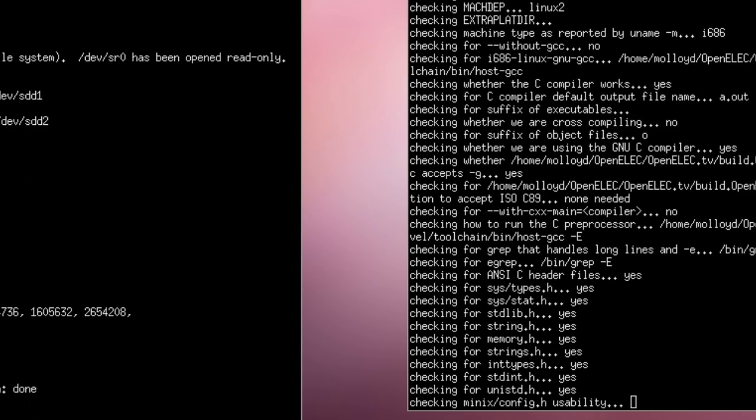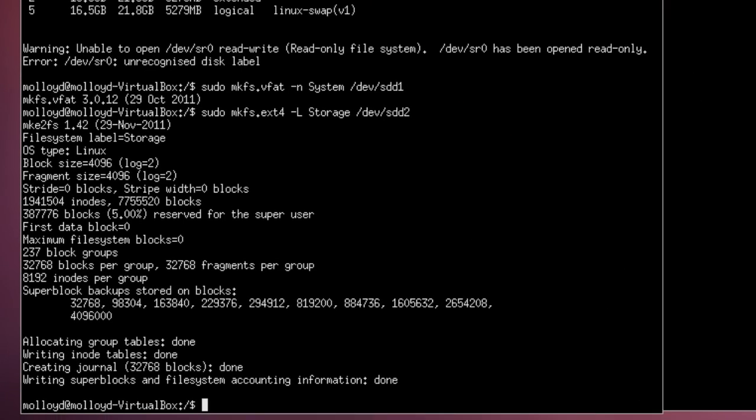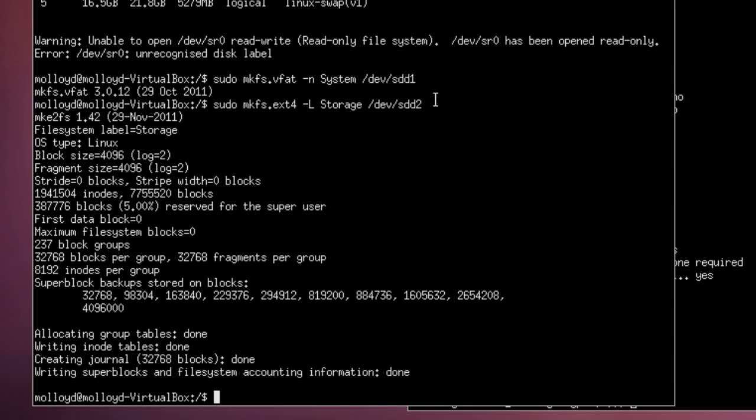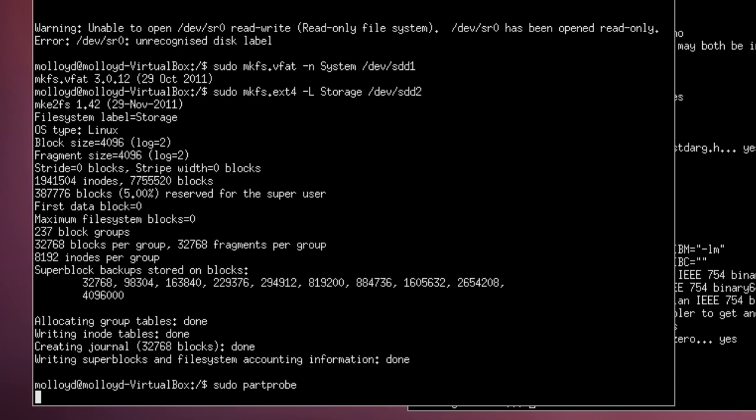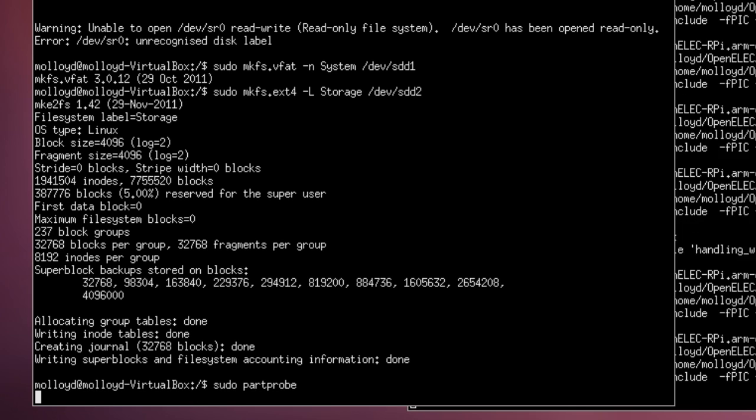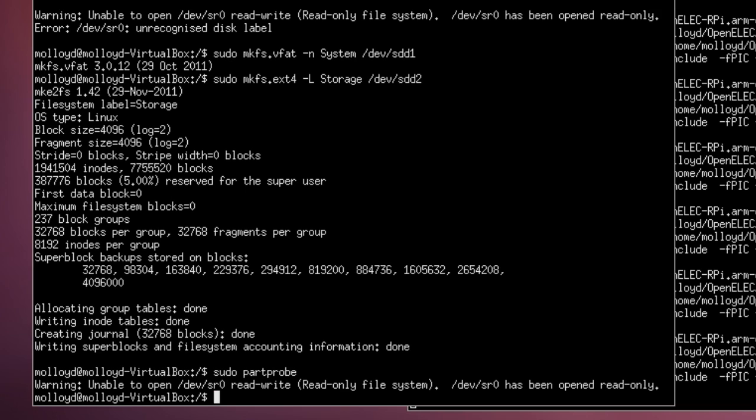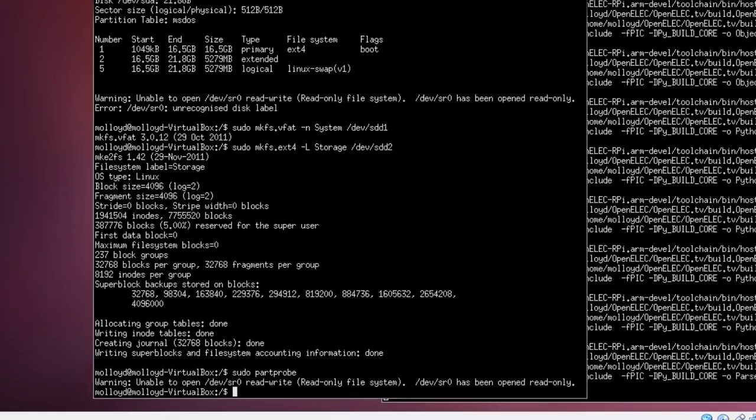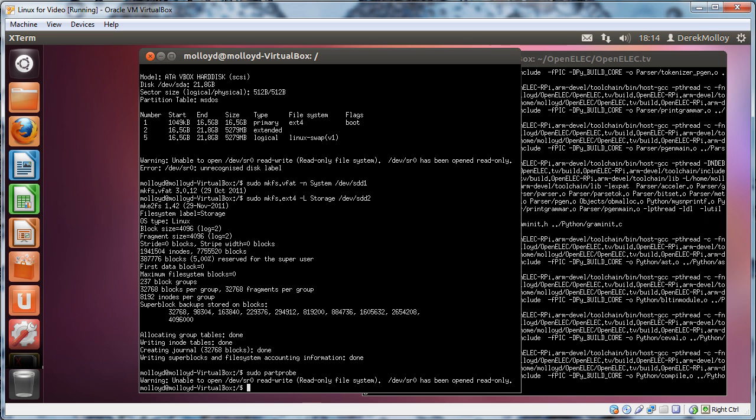Everything's still working away in the background. No major problems yet. Okay, and the final thing we want to do is partprobe. This ensures the kernel sees our new partition layout. Okay, I still have that message about sr0, don't mind that, that's to do with my system. So if everything's working, our SD card should have two partitions. I'm going to check this by pulling out the SD card and putting it back in again.